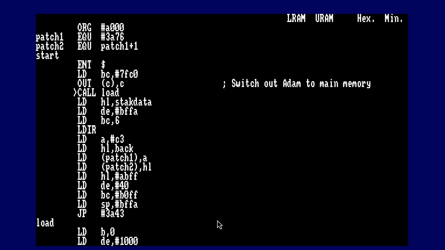We're going to switch out the RAM bank. We're going to call our load routine to load the first file, Dizzy, from tape. We're going to preserve the stack data. We don't need to do that, but on some protection systems we do, but this is just an extra. We're going to load in our patch. So C3 is the hex code for a jump instruction, and then back is the address where we want to jump back to, and we're going to poke that basically into 3A76, which we identified earlier.